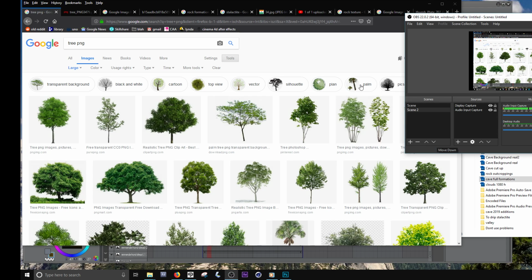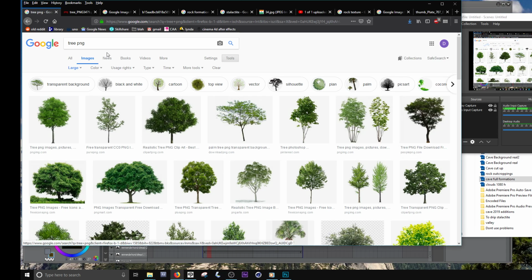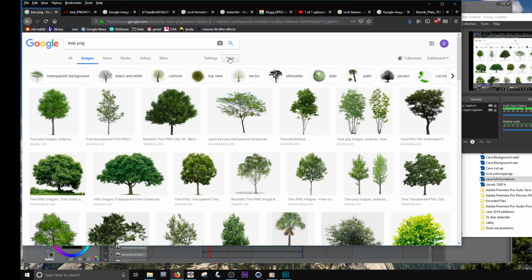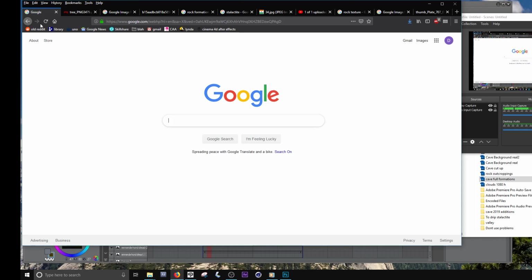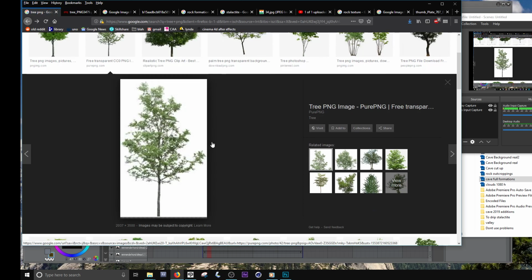All right, let's go over how I'd recommend searching for backgrounds. Number one, start searching for these individual things with PNG at the end of them, and you'll have these things come up. Always under Tools, work under Large, Size, and then click on it, right?